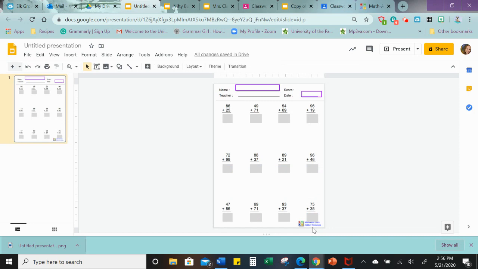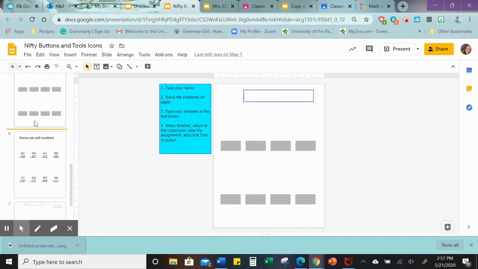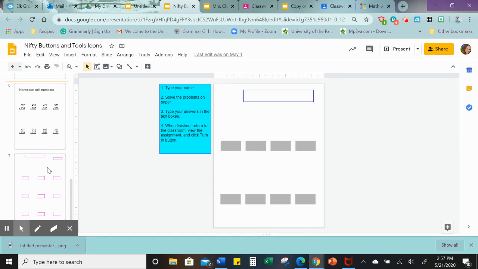Now, let's say I want to do this again with more worksheets, and I'm going to do 12 problems again with the same type of worksheet like I showed you before. So I don't want to have to go through this entire process again. I want to make it even quicker next time. So what I like to do is I keep another file open. I call it my nifty buttons and tools. And all the things that I use over and over, I just paste them in here.